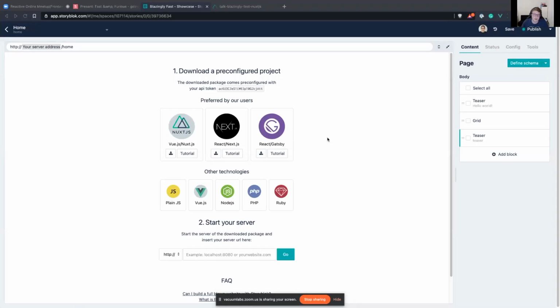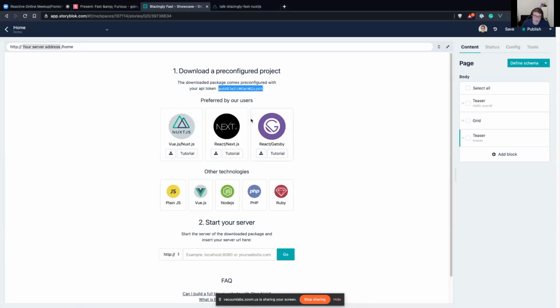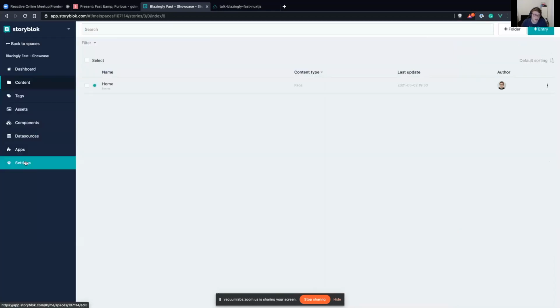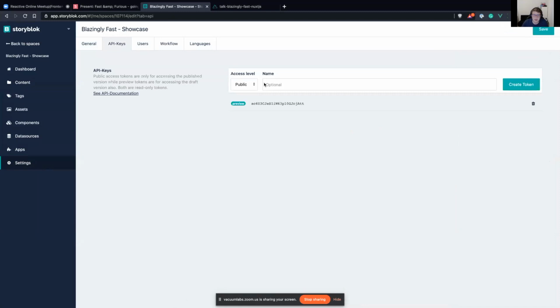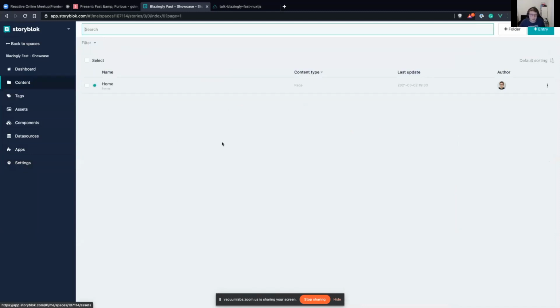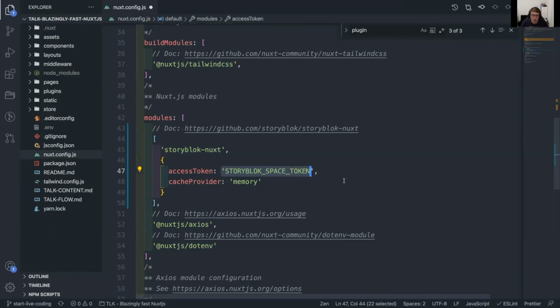So let's jump back and use this token, which you can use as a draft token. But of course, if you go to a published version, you could create a new public token with access level, and then get only the content that is already published. But let's jump back to the code, add my token here, and let's start my project.